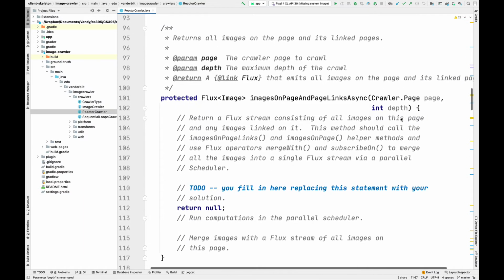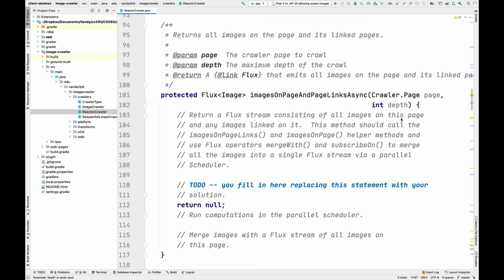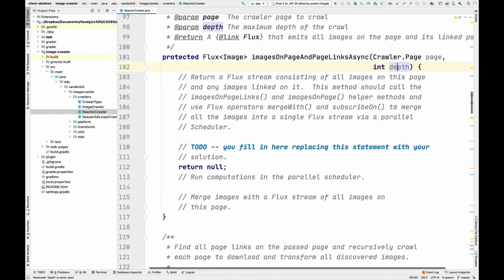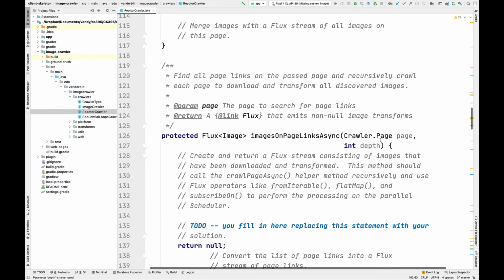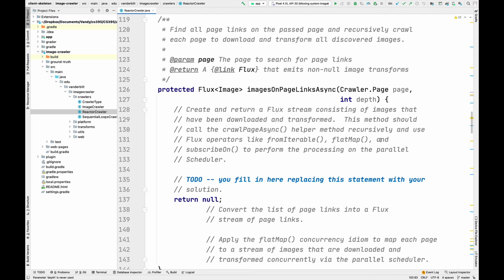Speaking of which, let's now go ahead and take a look at the images on page and page links async method. This should return all the images on the page and its linked pages. It should take a page parameter, that's the crawler page to crawl, and again take a depth parameter, which indicates the maximum depth of the crawl. The implementation of this method should return a flux stream consisting of all images on this page and any images linked on it. This method should call the images on page links and images on page helper methods and use flux operators merge with and subscribe on to merge all the images into a single flux stream via a parallel scheduler.